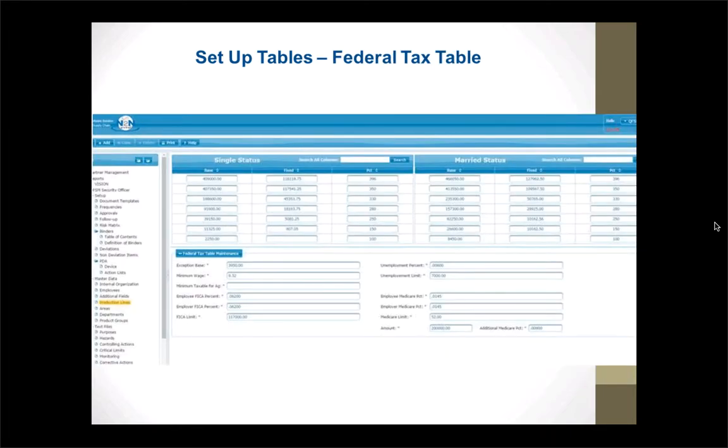The federal tax table is really similar to what we have in the old payroll. So you have, of course, your single status, your married status with the base amounts with the tax rates, minimum wage down below. Do they update this?